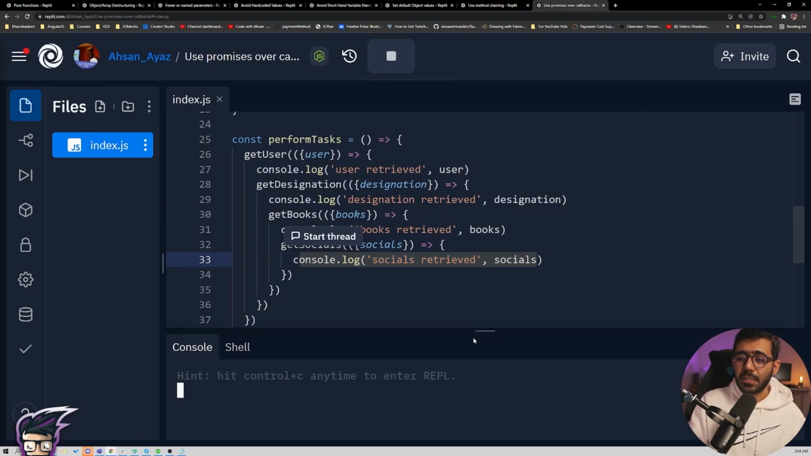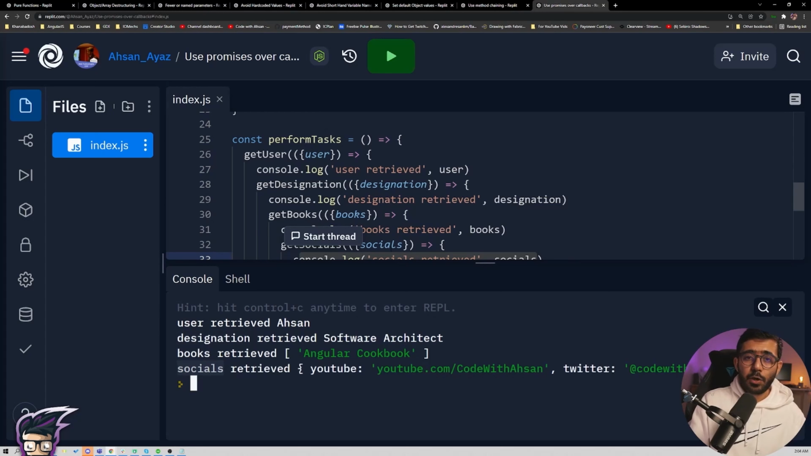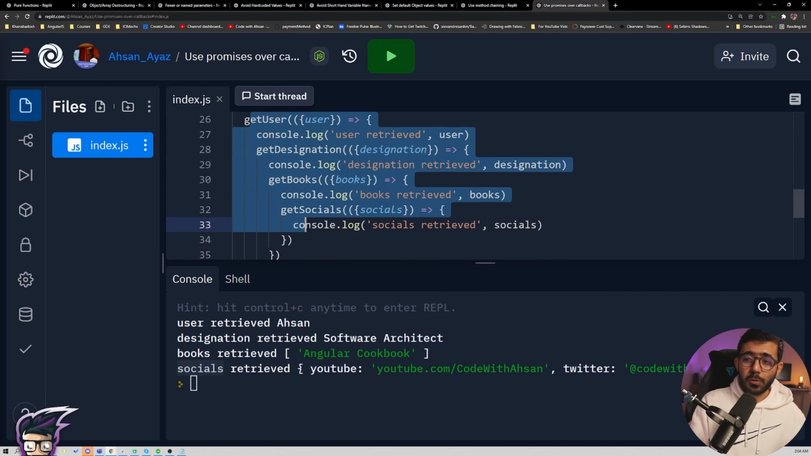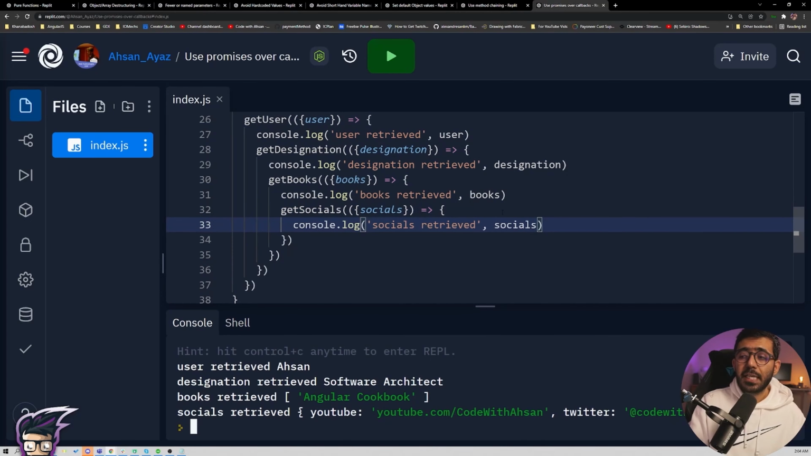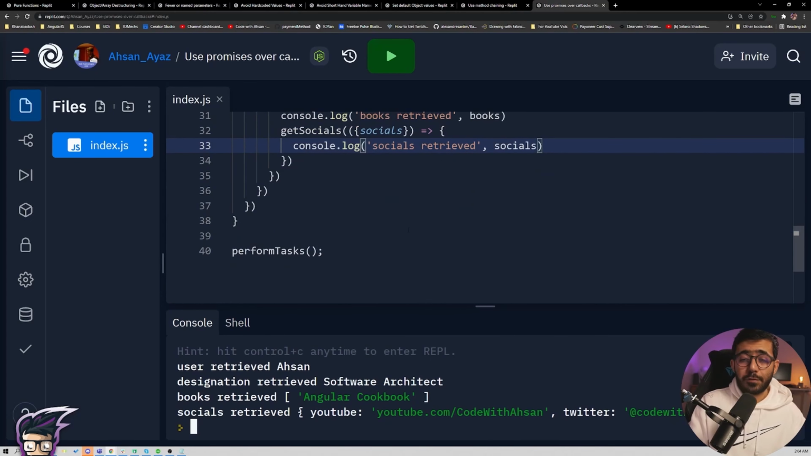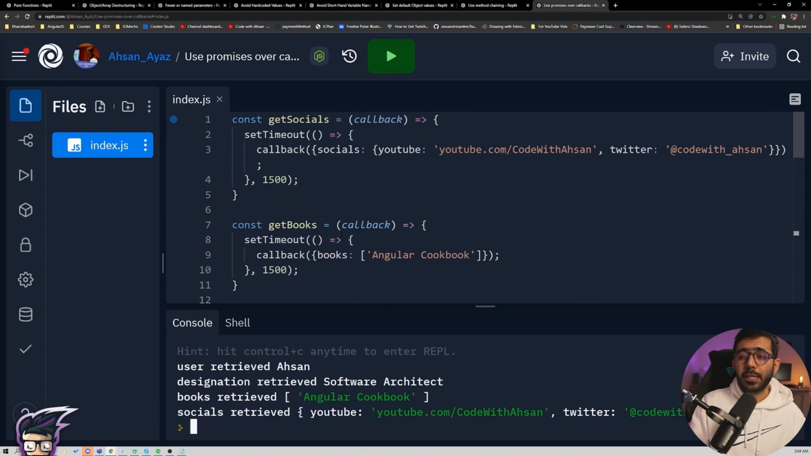Now, if I run this, see what happens in the console. We first get the user, then the designation, then the books, and then the socials. Now, assume that all of this is done through an API, which means this is all async. That's why we are using callbacks, of course. So if each of these functions used an API call, this is how the code would look. And if you had further use cases, for example, we have just 4 here, let's say you had 10 such cases for different reasons, it would become hell to maintain, to see which parameters go where. And we can actually avoid that by using promises.